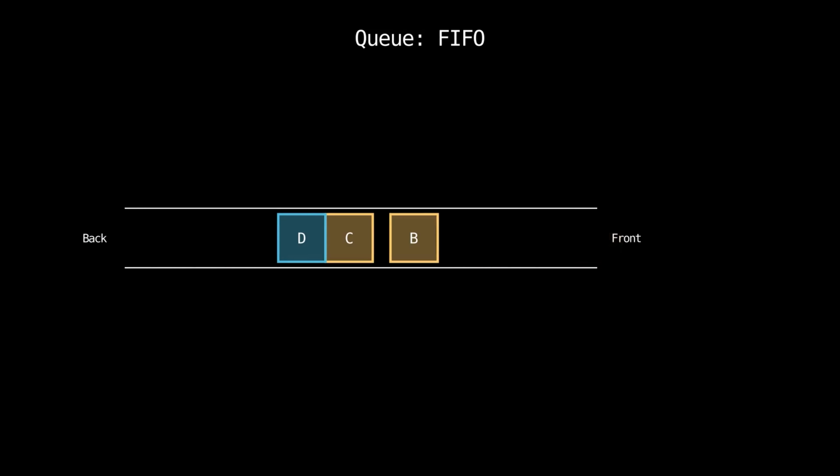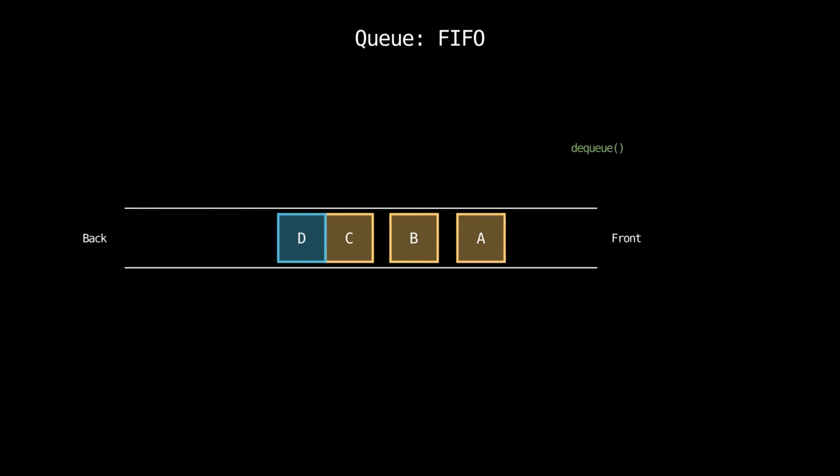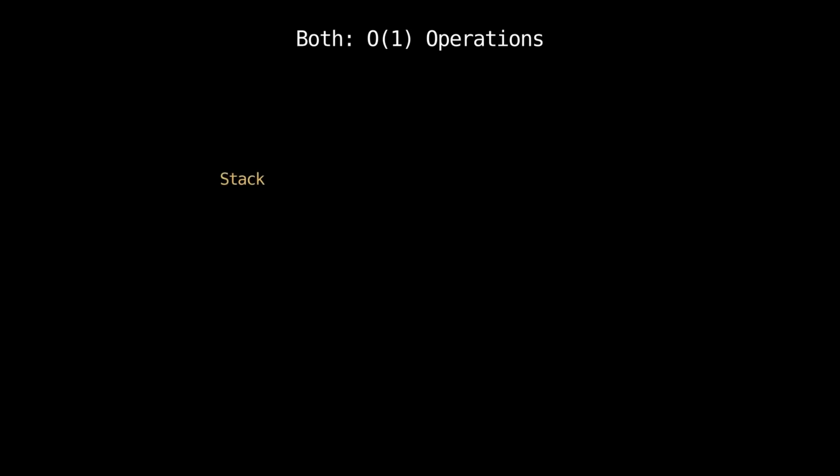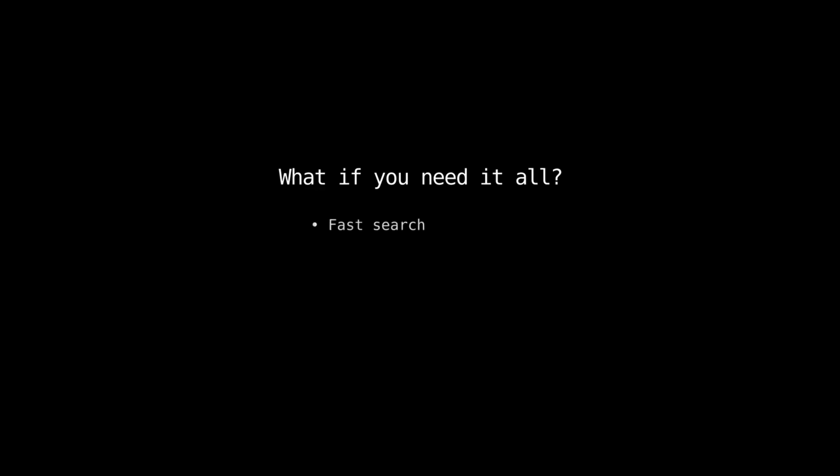Every print job you sent goes into a queue. Task scheduling in your operating system uses a queue. Web server requests line up in a queue. Both stacks and queues are O of 1 for their core operations. Push, pop, and enqueue, dequeue, all constant time. No scanning, no searching. But there's a limitation. Arrays give random access, hash tables give key lookup, stacks and queues only let you touch the ends. What if you need everything, like fast search, sorted order, and efficient insert?